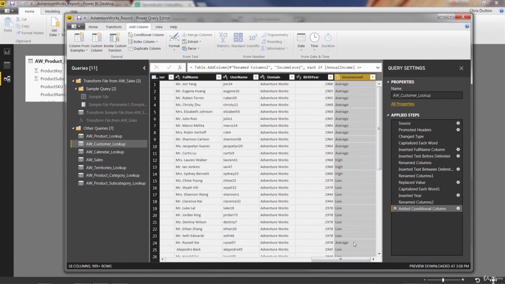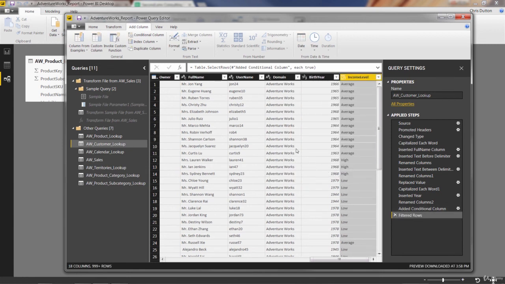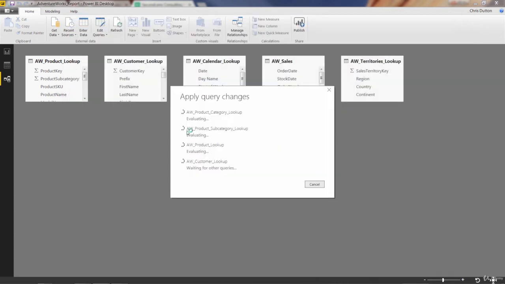It added that new column called income level. And if we drill into the header, load more, as you can see, we've got values populating throughout the whole range: low, average, high, and very high. So there you go. That's all the table transformations and modifications that we need to make. All of the edits that we just made in one go can be applied by going to the Home tab, close and apply. It's going to go ahead and factor in everything we've just done.